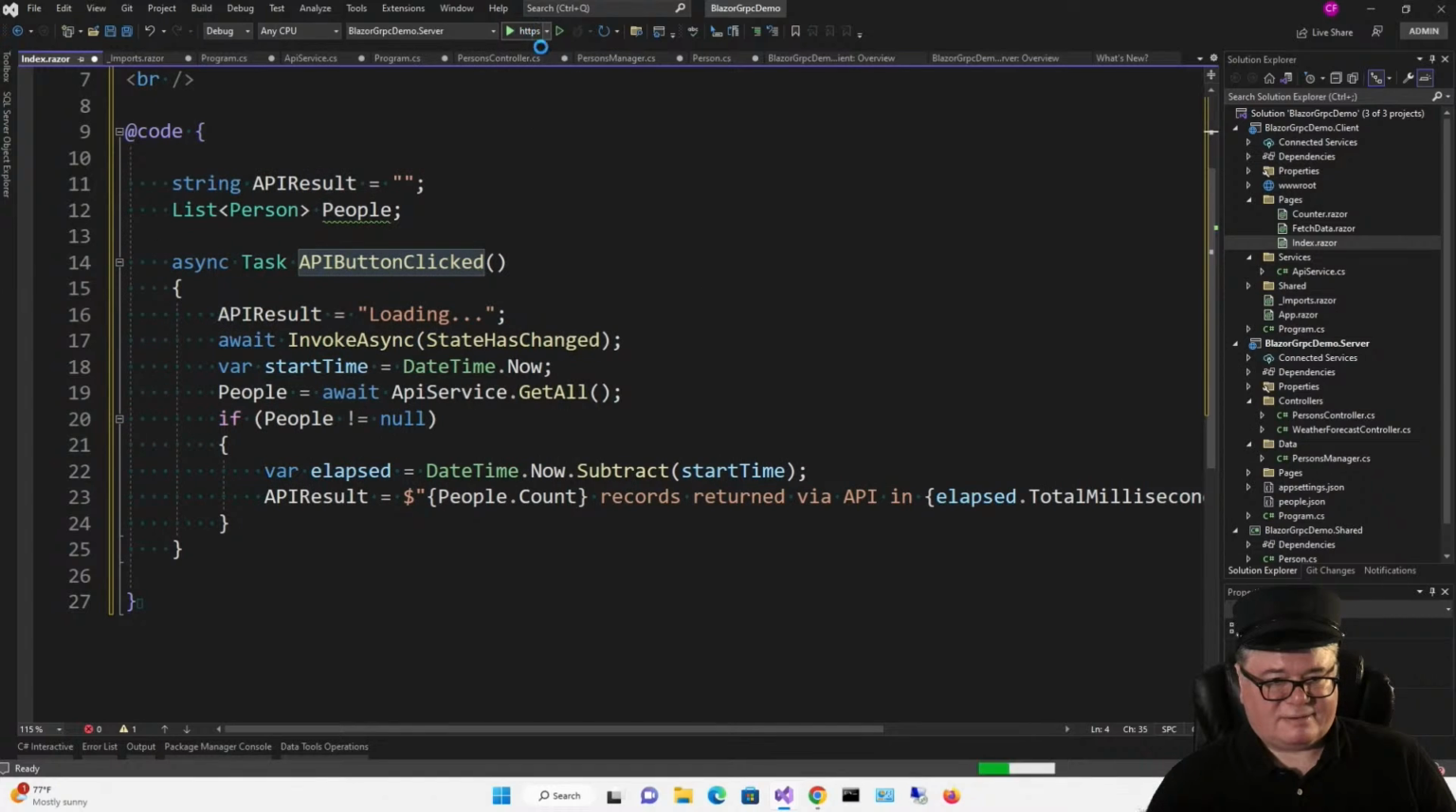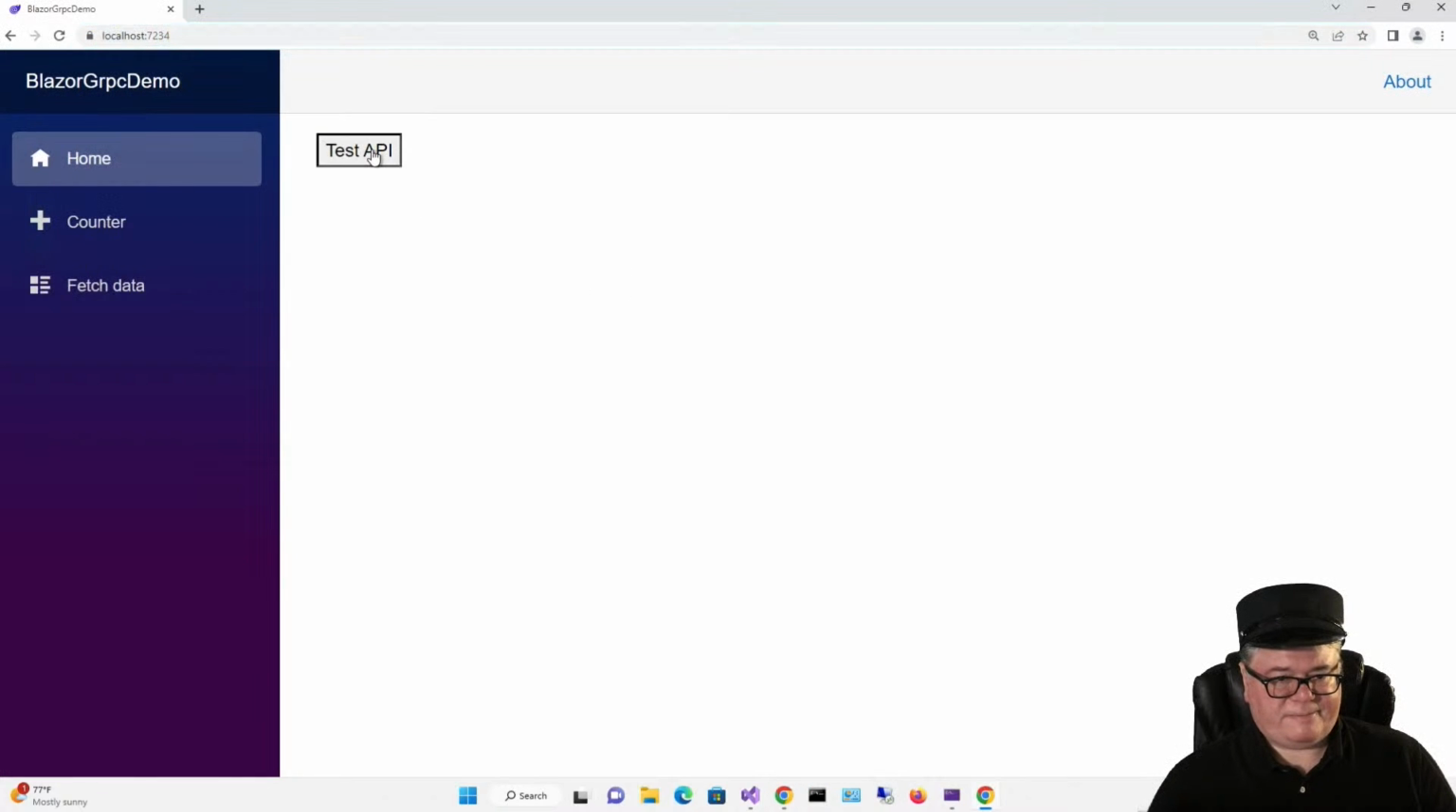Let's try it. All right, I'll click the button. Loading. 2 seconds. Okay, now remember, this is all on the same machine. But even though it's all on the same machine, in order to get the true test, you need to do it again because the first time everything compiles. So just a little bit faster, 1.7 seconds. And if you keep doing this, it's probably going to still be around 1.7 seconds.